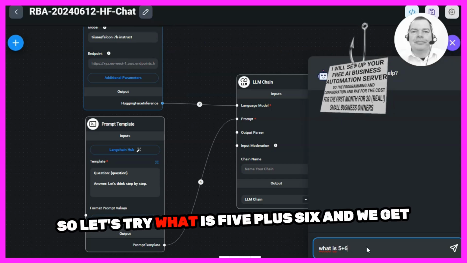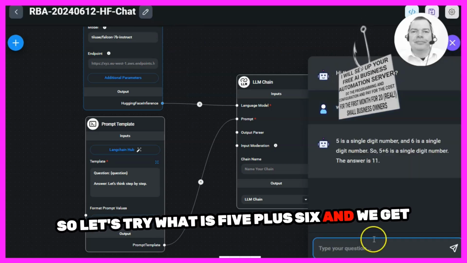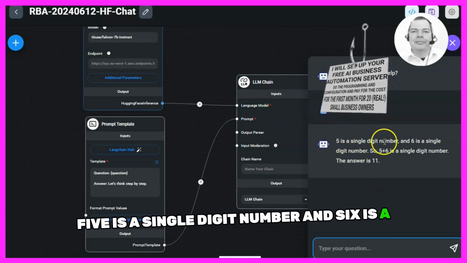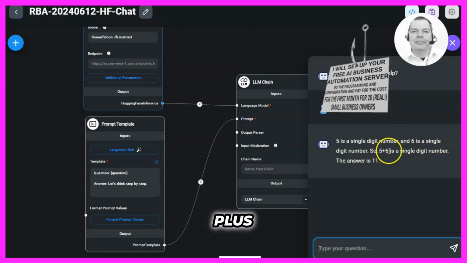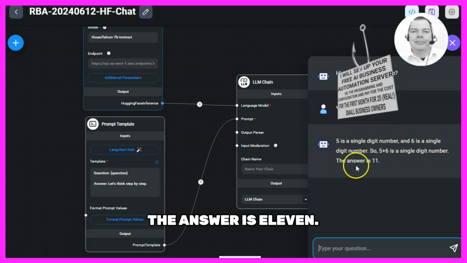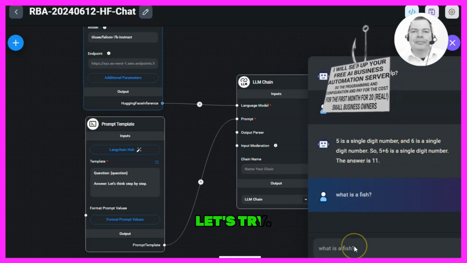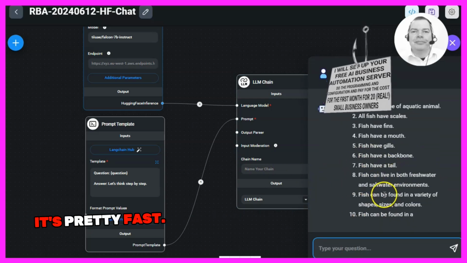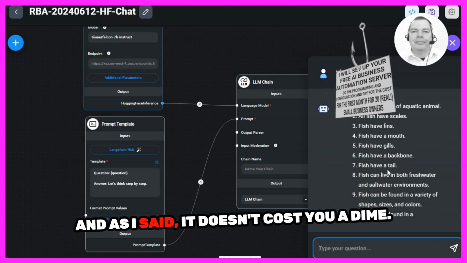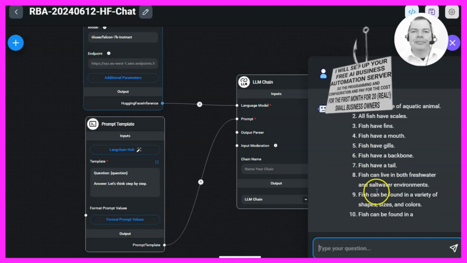So let's try what is 5 plus 6, and we get an answer. 5 is a single digit number and 6 is a single digit number. So 5 plus 6 is a single digit number. The answer is 11. Let's try what is a fish, and here is the answer. It's pretty fast, and as I said, it doesn't cost you a dime.